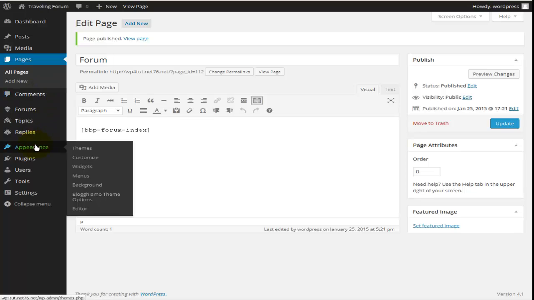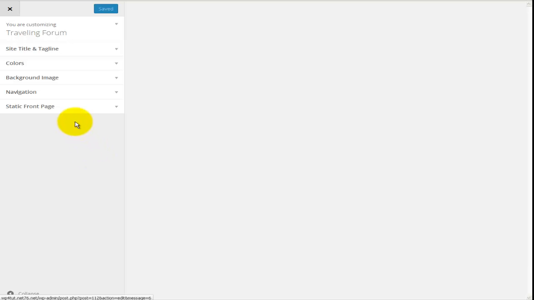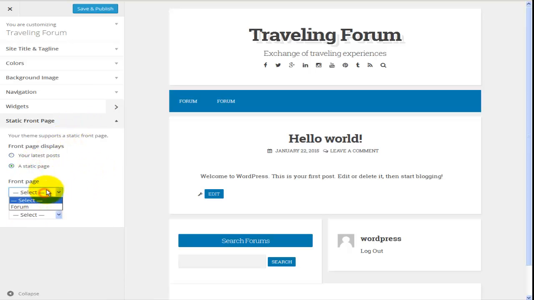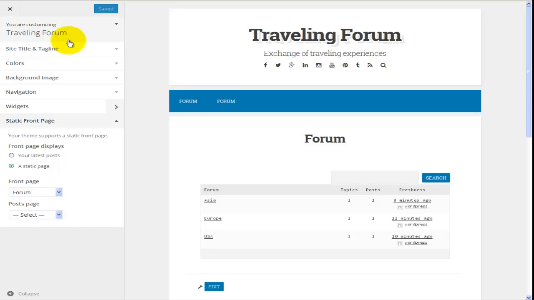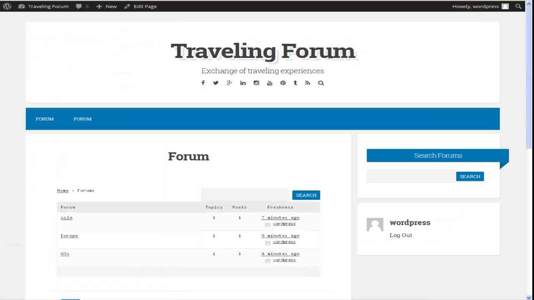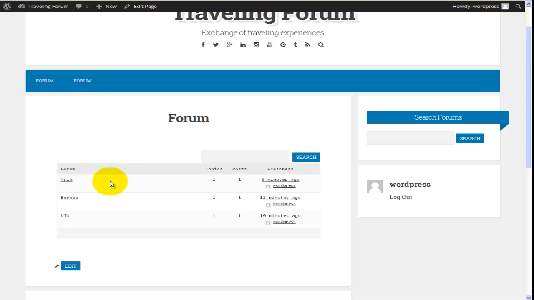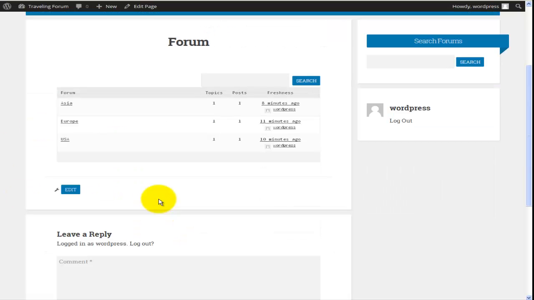Alright, so I'll go back to appearance, and I'm going to hit customize. In the customize section, the last option there is static front page, and yes, I'm going to have a static front page, and I'm going to have my forum displayed there. Now hit save and publish. Now it's been saved and published, and when I enter the URL of my site and hit enter, I will land on my landing page, which is my forum page, where the list of all of my forums is displayed.